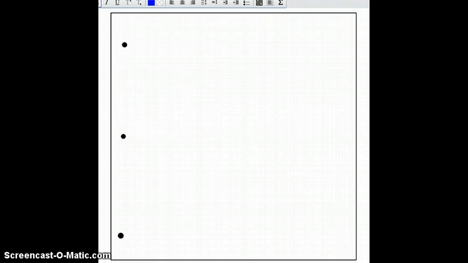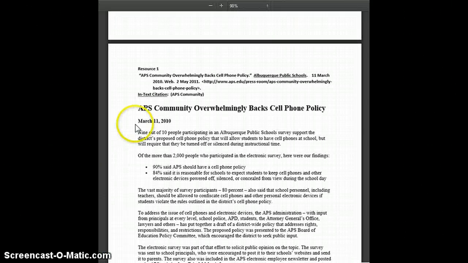If I want to use something from resource 1, I am going to get my piece of notebook paper out, and I'm going to type resource 1. Now I'm doing this so that later, when I am ready to do my works cited page, I know which citation to copy. So when I do my citation page, if I'm going to use resource 1, I will have to copy all of this down, and when I put it in the text, I'll have to use that. So that's why I'm putting resource 1, just to save some time right now.